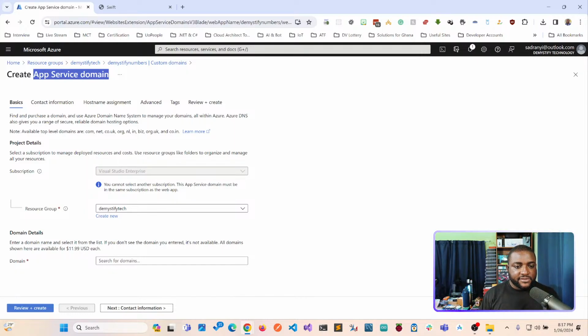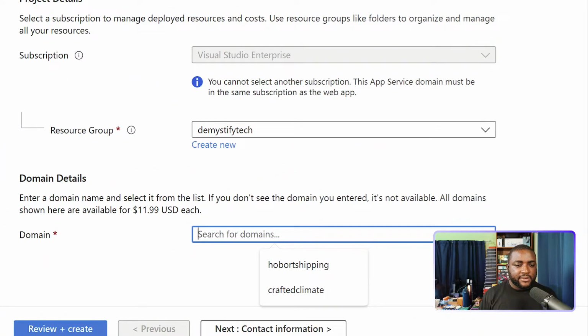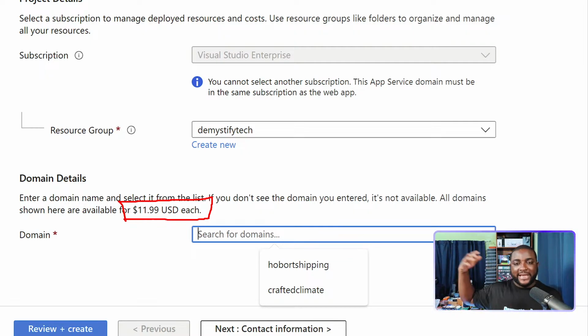So here, it's going to be in this resource group. And what's the domain name? Right now, if you look closely, it tells you it's $11.99 each. It's about the standard rate. That's what I'm saying: sometimes it doesn't make sense to buy it from here. You can get it cheaper from other third-party hosts, and with third-party services you can get a lot more top-level domain names, like .land or something.